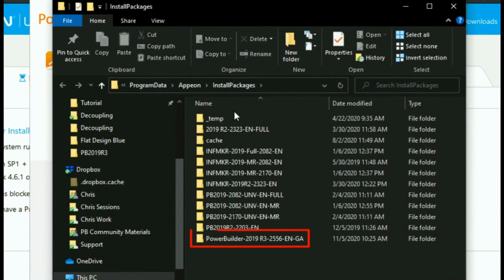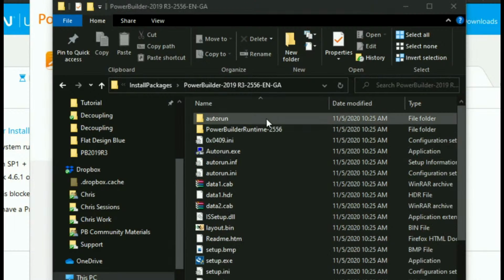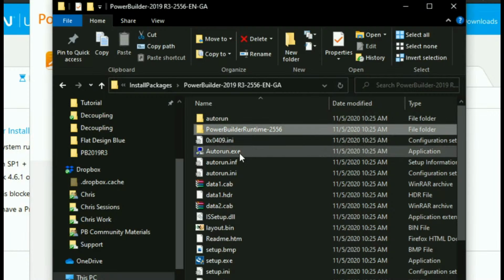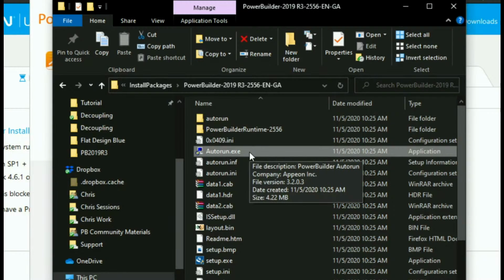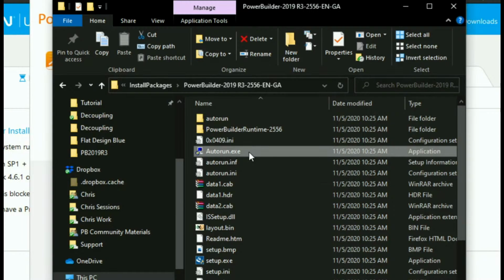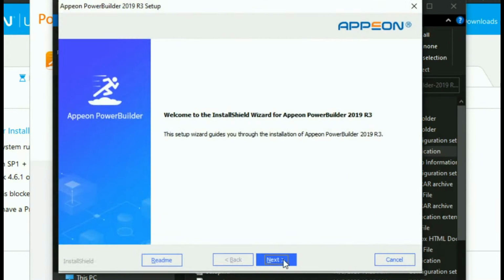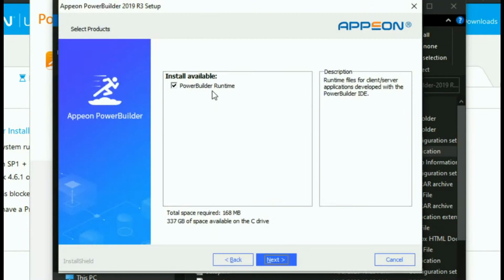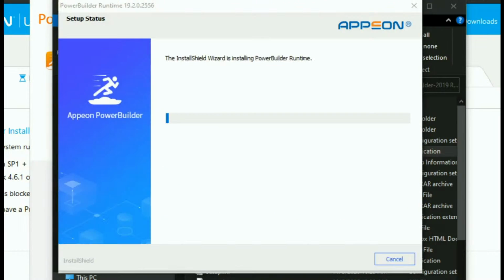So let's have a look at the actual install package. Drilling down into the subfolder, we can see that we have the PowerBuilder runtime 2556, and we can actually execute autorun.exe in order to install it. I'm going to accept the terms of the agreement, and now we can install the actual PowerBuilder runtime when I hit the next button. And now you can see the actual setup.exe is installing the runtime on this particular machine.